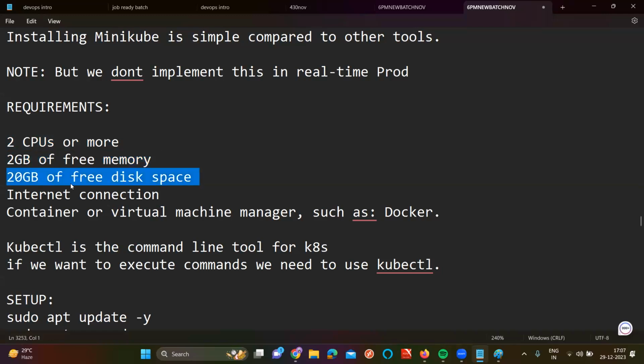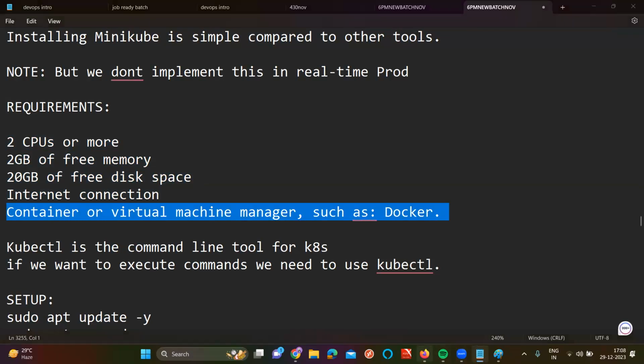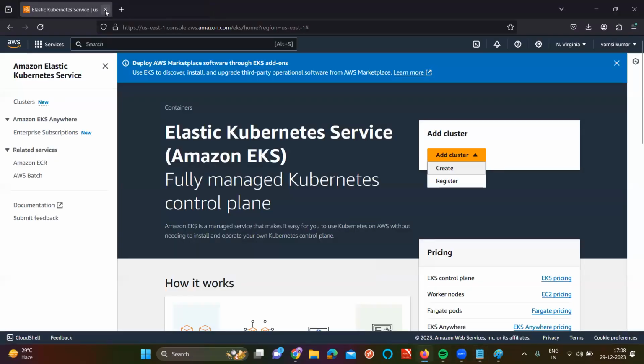How much disk space do we want? EBS volume of 20, an internet connection, and a container tool like Docker. These are the requirements. Without these requirements, we cannot create the Minikube cluster. Again, see one more time: how many CPUs you want, how much memory, how much disk space, an internet connection, and one Docker tool. So now let's create this Minikube server first of all.